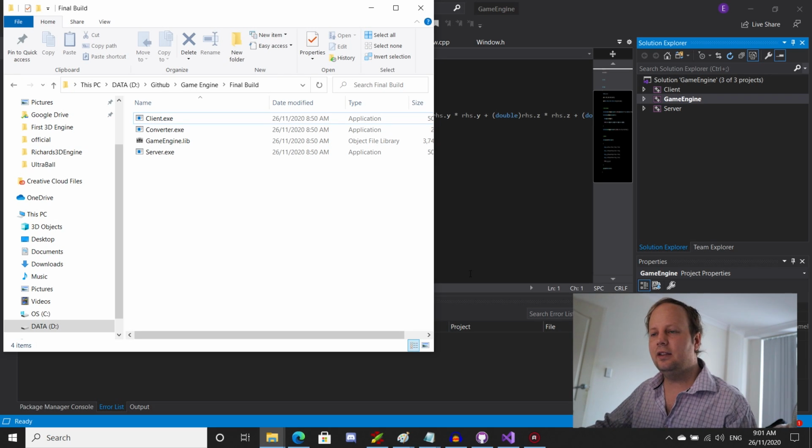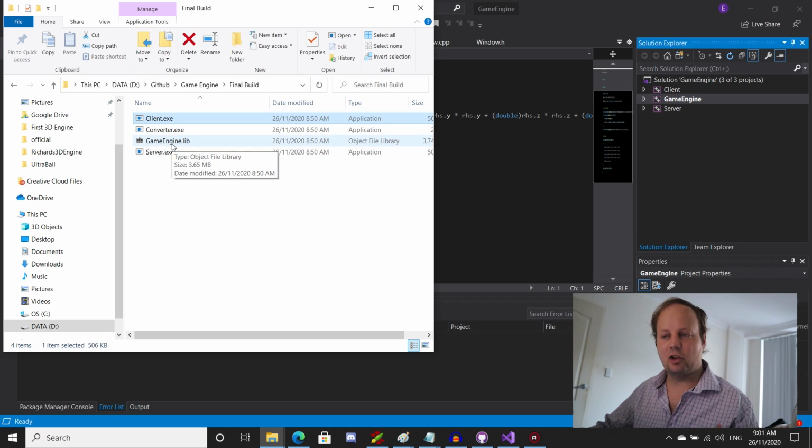Okay, so if you look here, there's a bunch of files. First up, we've got gameengine.lib. That is the game engine itself. Then we've got server and client. These are basically implementations of the game engine lib. One is a client, one is a server. It's an example of how it would work.